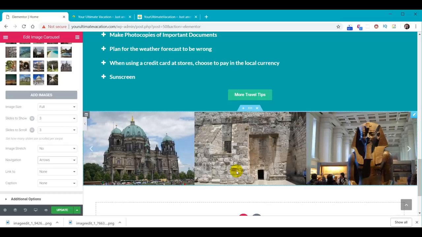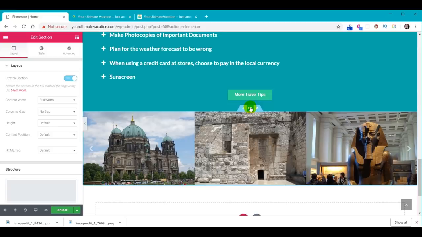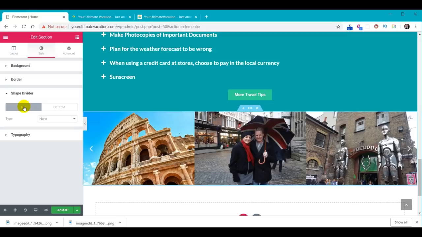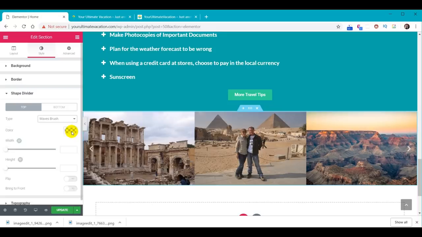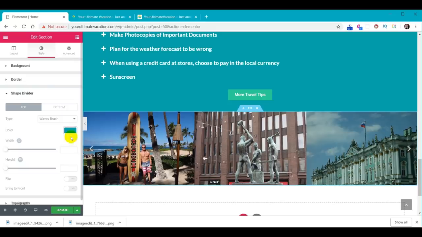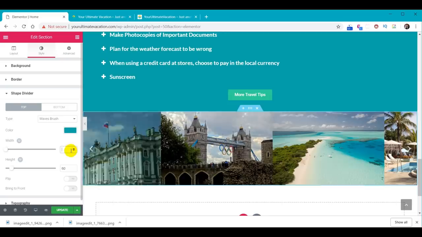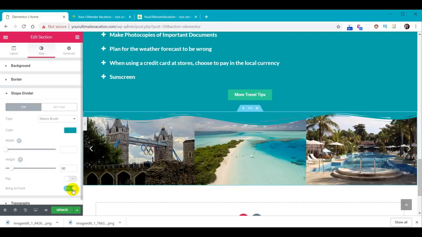Now we need to put our little dividers on the top and the bottom, and to do that we need to pick this particular section, go to style, and under shape divider we're going to do the top one first. And we're going to pick our same wave brush. And then we're going to set the color to the teal that Bethany likes. And then we'll close that out. And then we're going to set the height to 60. And it's not showing up, but the reason is we need to turn on this bring to front because the carousel is sitting on top of it. So now we can see it.